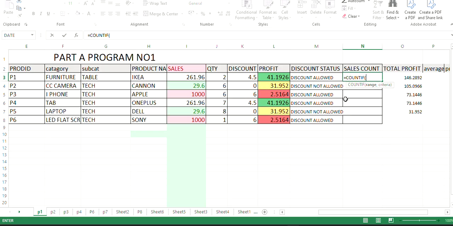So COUNTIF. Which one do I want to count? I just want to check how much profit I have gained. So I'm selecting the entire column, then just put a comma. You are going to keep the range. So greater than 10, I want to just check.